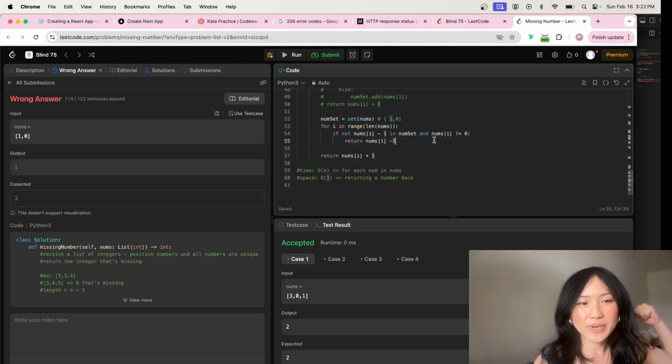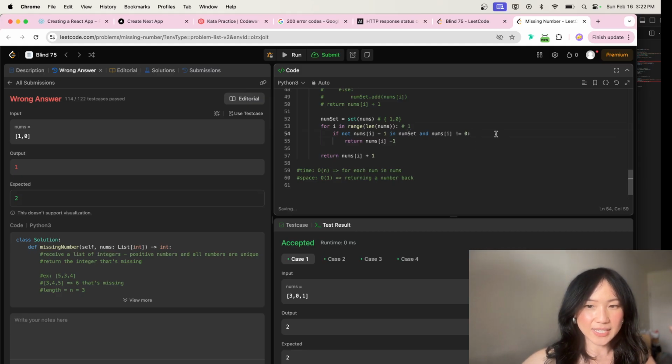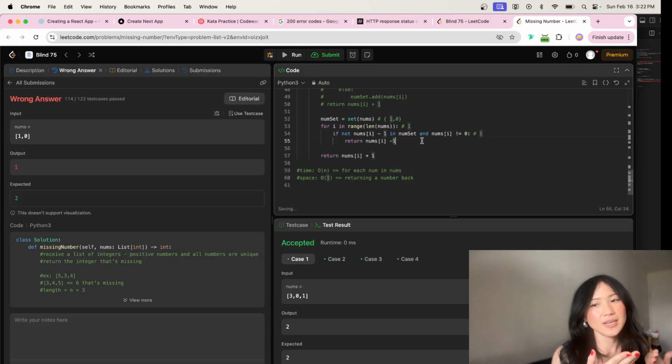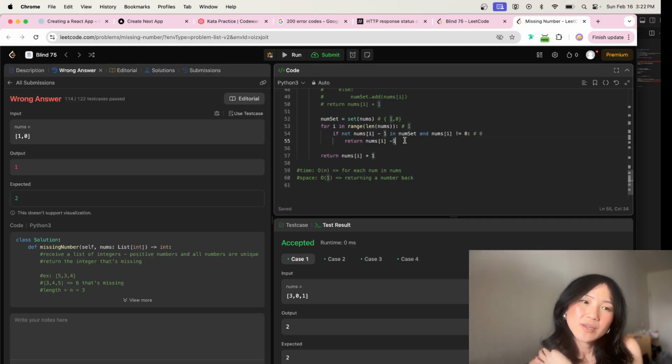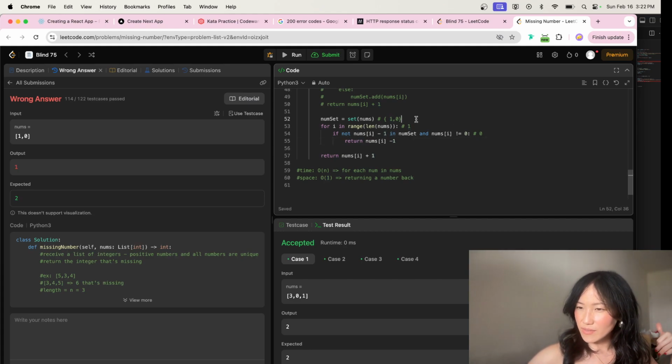If not nums 1, the previous number doesn't exist. So we're walking through 1 right now. Previous number does not exist and nums of I doesn't exist. Then we're gonna say return: if I minus 1 is 0, if 0 is not in the set and nums of I does not equal 0, then we're gonna return the nums 1. This one should have been, if not, so then we would have gone through 0.